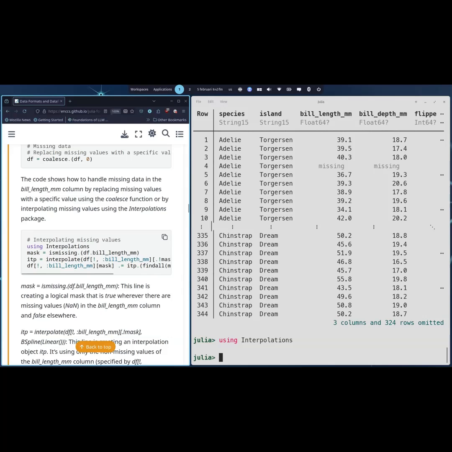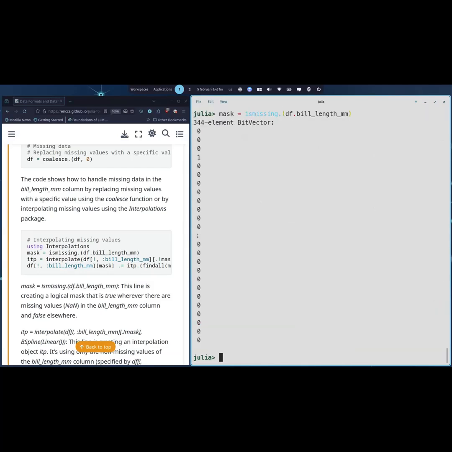We can go, for example, in the following way. We use a mask, it's called, to find all the missing data. So for example, in the bill length column, this will return basically a series of bits that are 1 where I have a missing data in this column and 0 otherwise. And then I can construct a simple linear interpolator to do it.